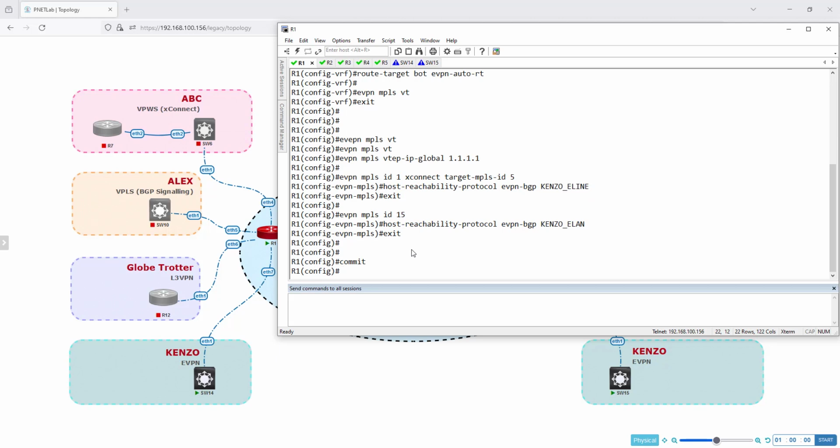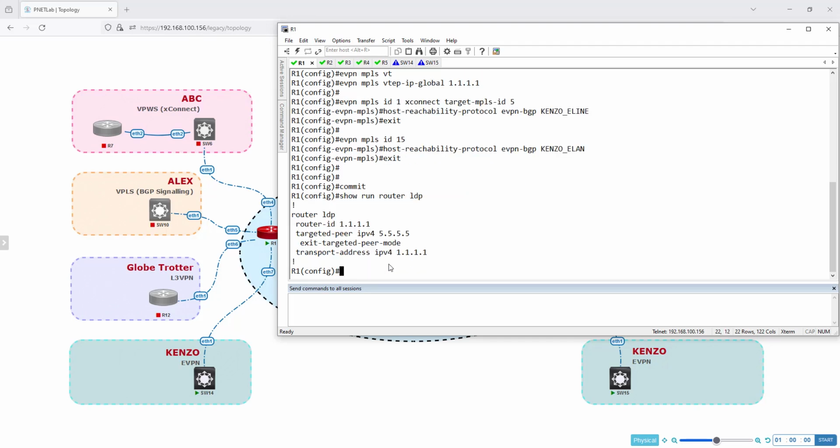So there is no problem. Now, I have configured router LDP. Just to show you, running configure of router LDP, you can see that this is what you need to have. And I am almost done. The only thing that is left is configuration of the interfaces.